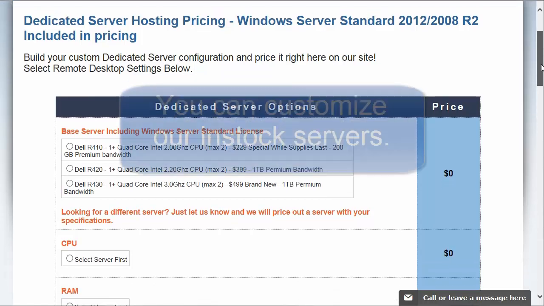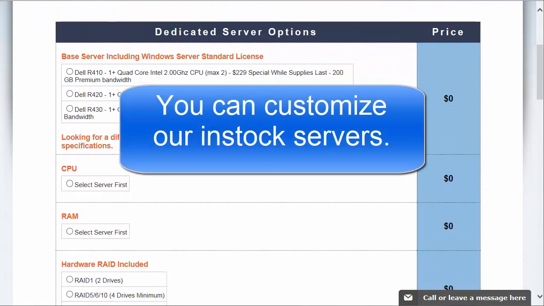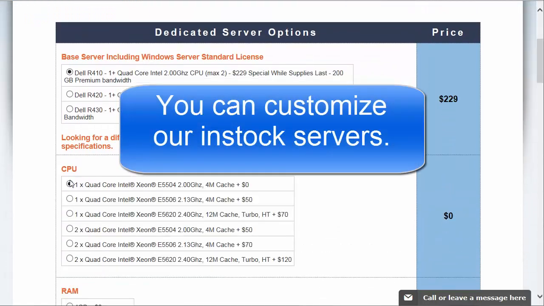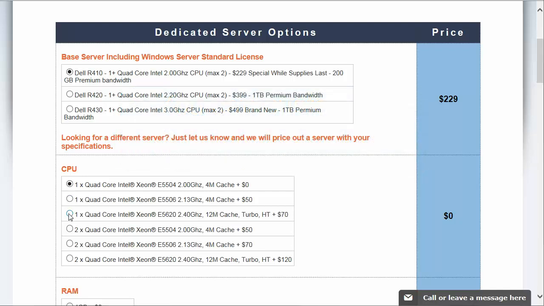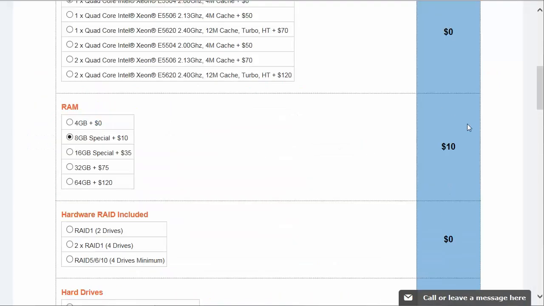Once you select a server, you can then select your CPU. Your CPU can be upgraded later, so if you'd like to start with one to see how that works and then upgrade later, you can do that. Your next choice is how much RAM you would like to have in the server. Then you can select if you'd like more than two drives, would you like four? If you'd like more than four, let us know. So RAID 1's included.